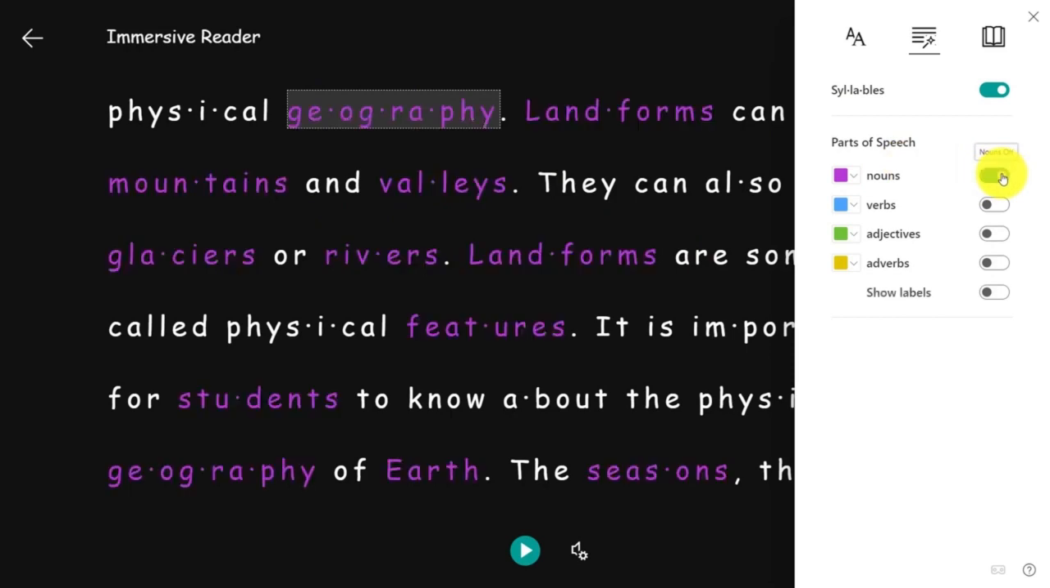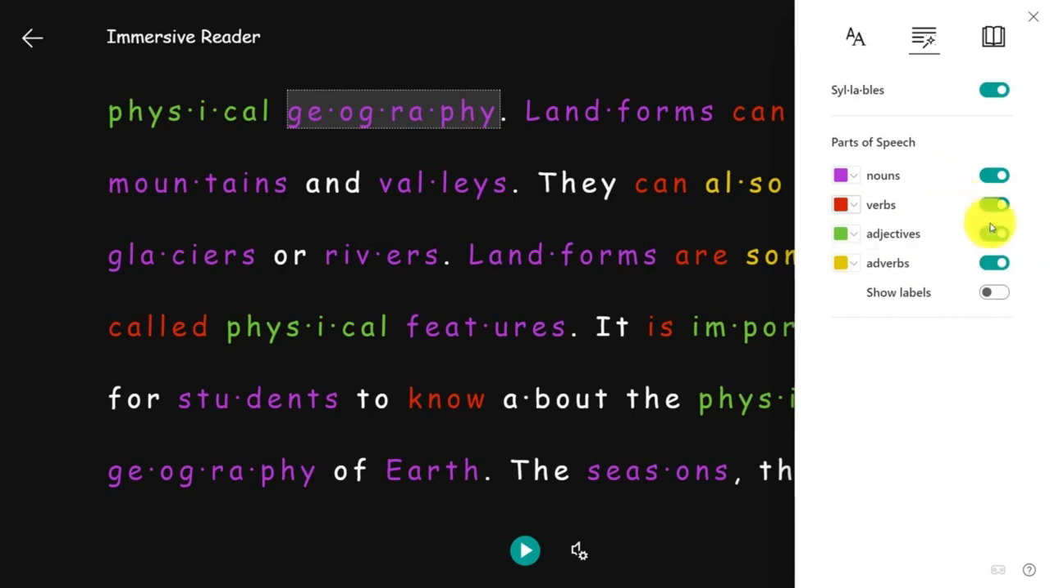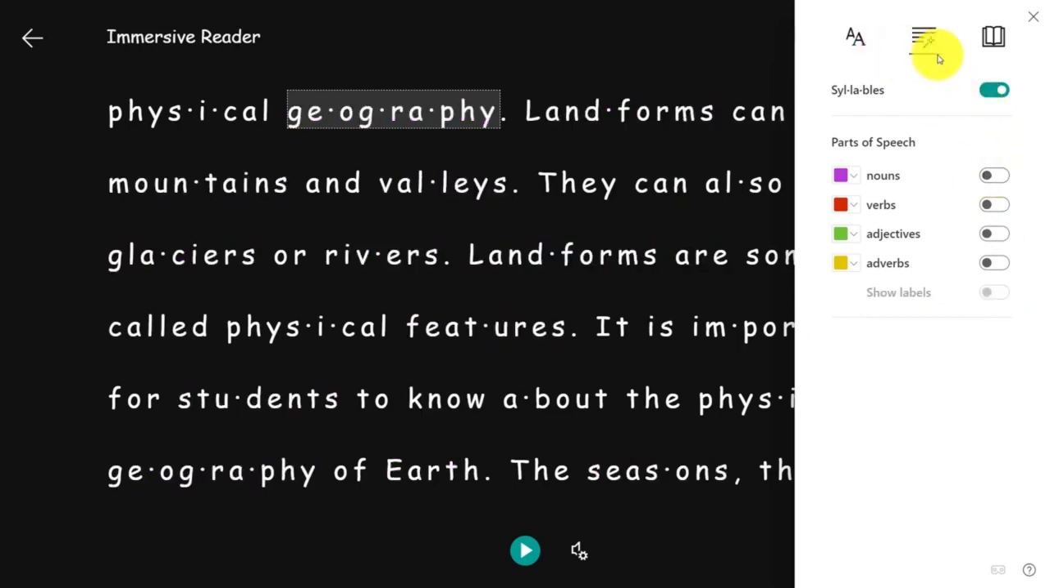I can highlight the nouns on the page with a single click, or the verbs. I can highlight the adjectives or even the adverbs. And I can customize the colors very easily. Maybe I want the verbs to be red, and maybe I want to turn a couple of these off, and maybe I want to show labels, which puts a visual distinguishing mark in case I have challenges with colors. So you can see it's very personalizable, and it's easy for me to do.